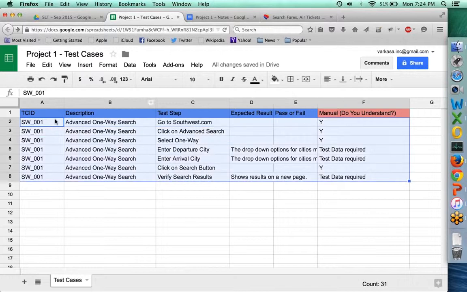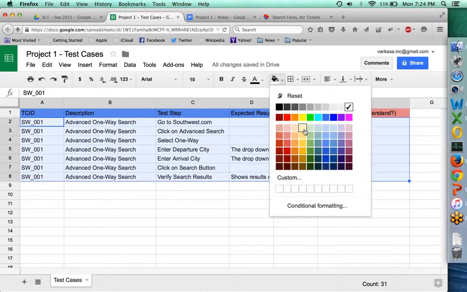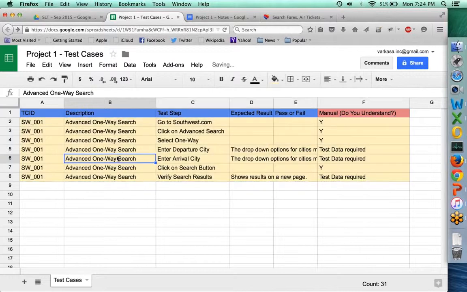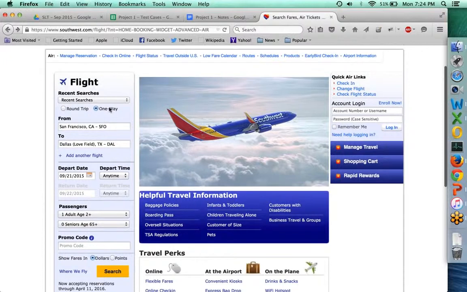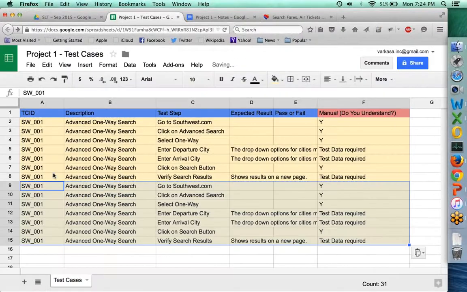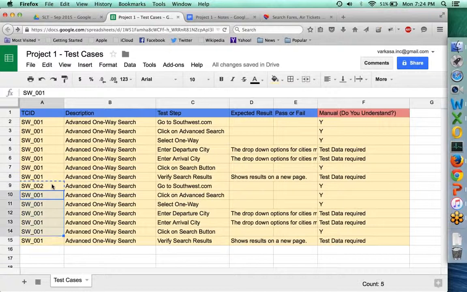Now, this is one test case. How about if I want to create another test case which is very similar, but instead of advanced one-way search, I will say advanced return journey. Is it return? How is it treated here? Let's see. Round trip. Okay, we'll say advanced round trip. So I'm going to copy the same test case, all the steps as is, and call this now test case SW underscore 002. SW is the abbreviation for Southwest. And here, instead of saying advanced one-way search, I'm going to say advanced round trip search.